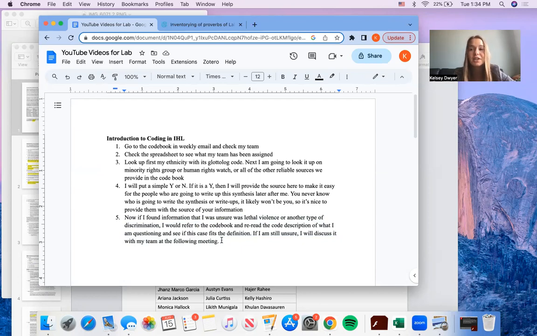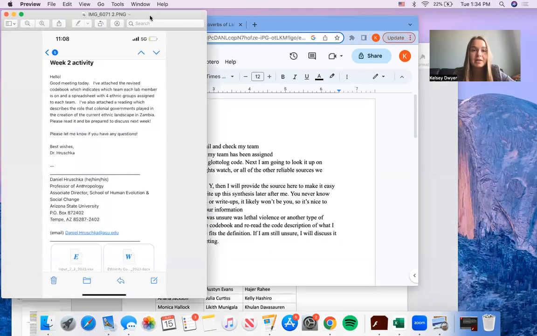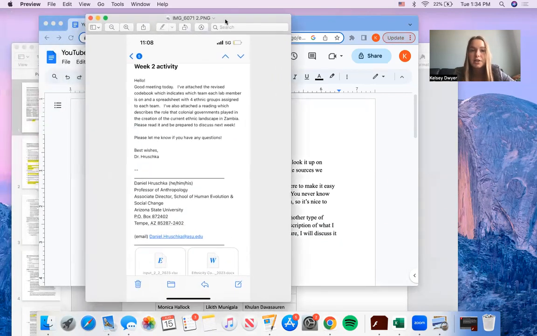So first things first, with coding, it's super important to refer to the weekly email sent by Dr. Hrushka. So you won't be able to do anything if you don't look at this. It's always going to have the week, a little bit of a description of what the activity is, and two attachments. The first attachment that I want to look at is the code book for the week because I need to know my team and my ethnicities that I've been assigned for the week to code.